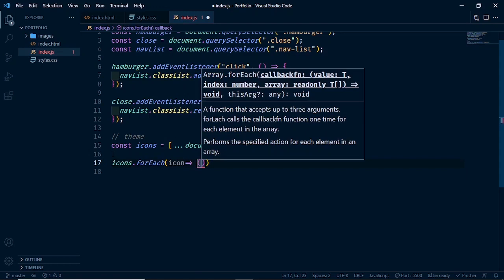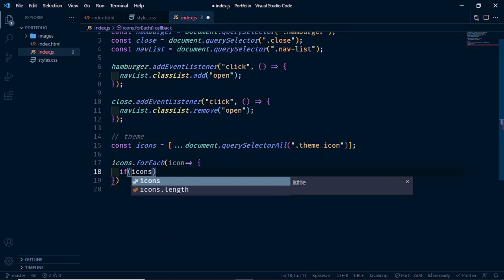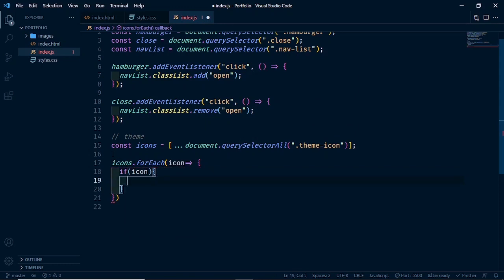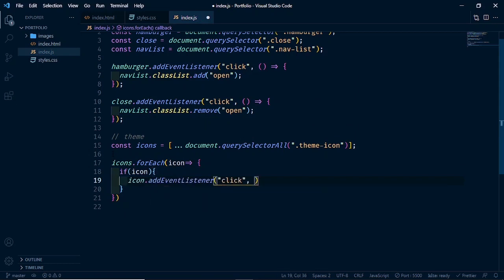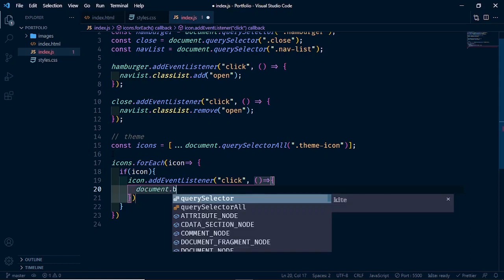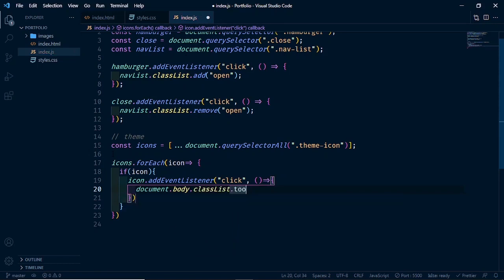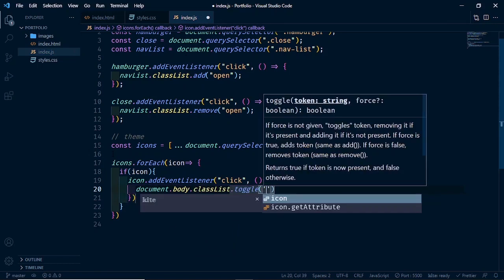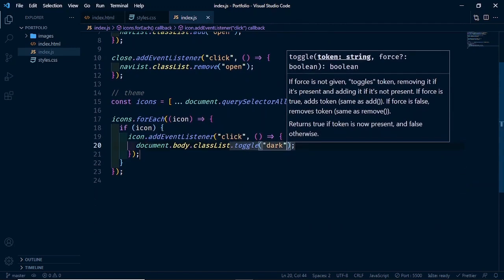So if icon, we want to add an event listener to it. A click event. Our callback function should be document. When we click on the icon, we want to add a class of, so let's toggle that class. Let's toggle the class of dark. Whenever we click on the icons, we want to toggle the class of dark on the body.